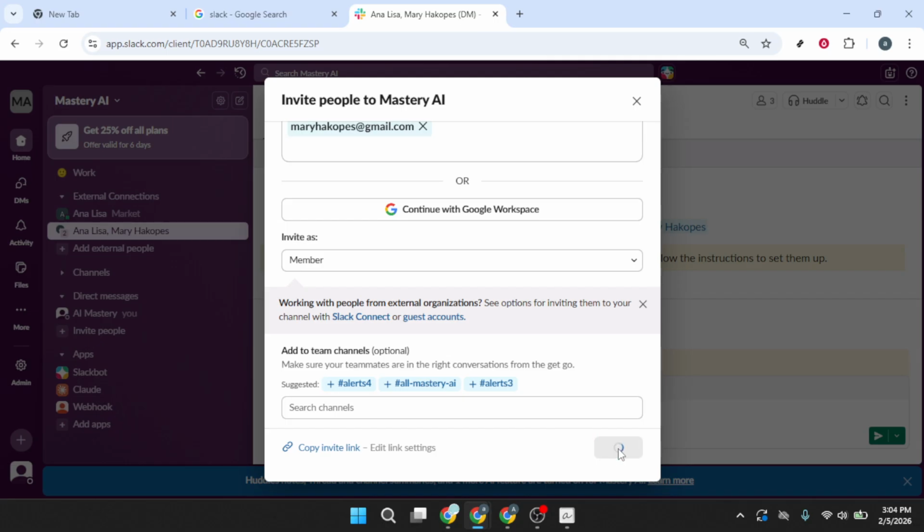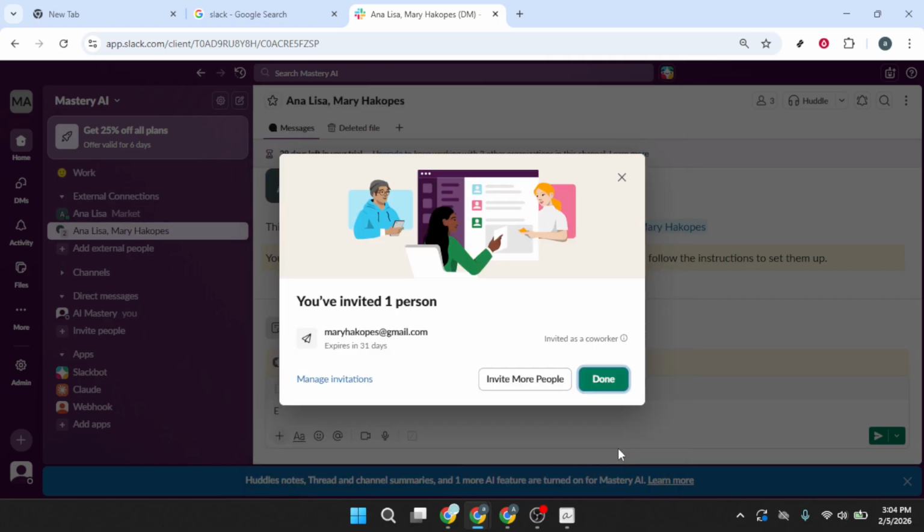Slack will email the invitation, and the recipient can accept to join your workspace. If they don't see it after a few minutes, remind them to check spam or filtered folders. You can revisit the invite section to view pending invitations or resend if necessary.